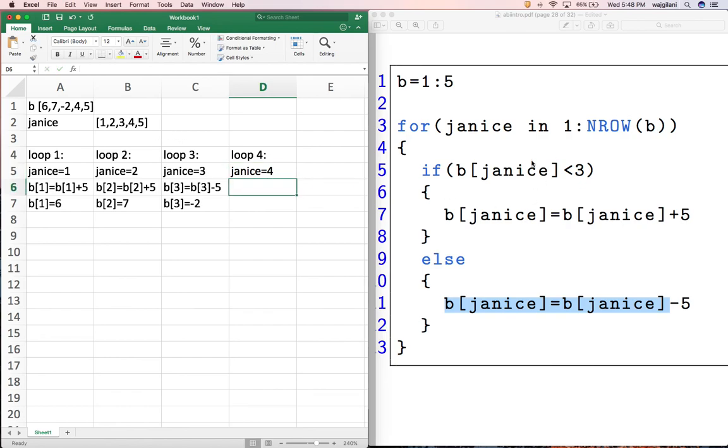All right, I come here, check again the condition. b of 4, is b of 4 less than 3? What is b of 4? The fourth value of b is 4. Is 4 less than 3? It's not. We skip this, come down here again. And again, this is going to be b of 4 equals b of 4 minus 5. All right, what is b of 4? b of 4 is 4. Therefore, this simplifies to b of 4 equals -1. Just basically saying, hey, the fourth value of b is now going to become -1.